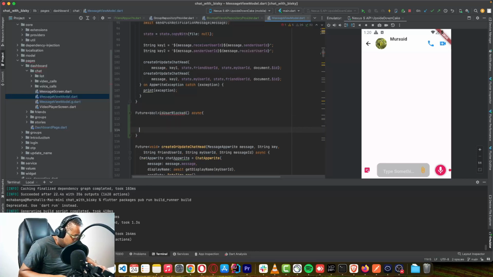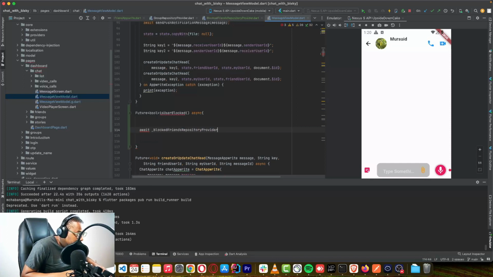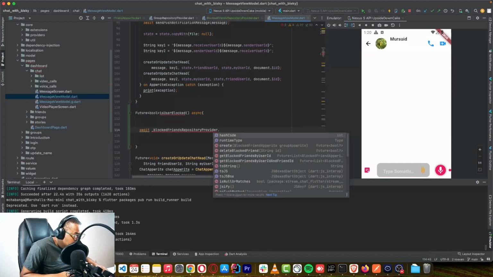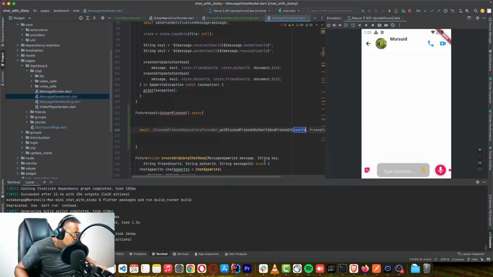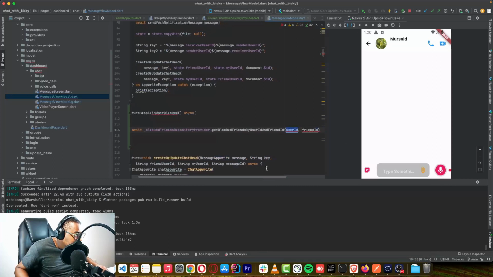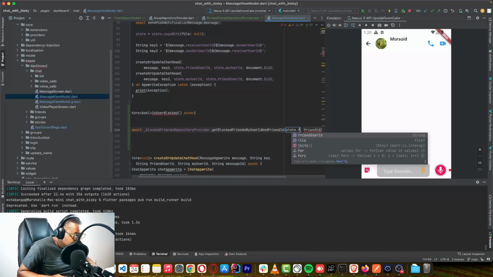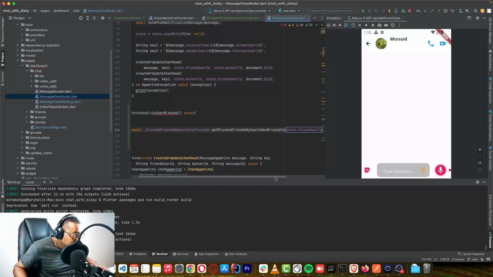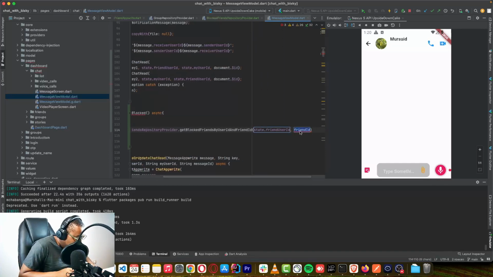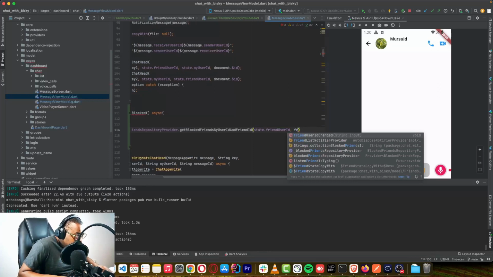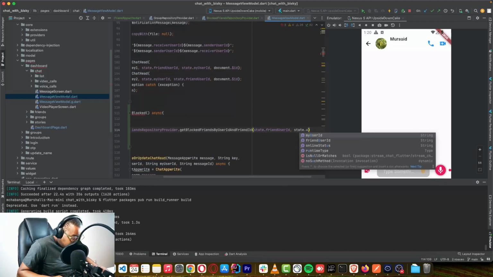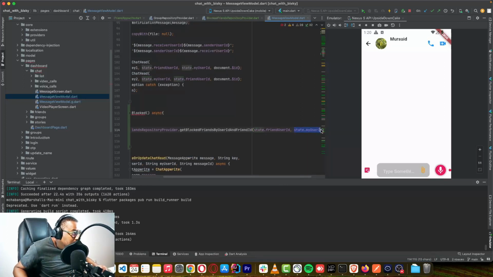So what you can do here, let's put it in, it's okay. What you want to do, we just say await, in the name of this provider dot, we want to get this by friend ID. So on the other side, your friend ID is the user. So we just say state.friendId, which means it's the user who has blocked maybe your phone number. Here we do the opposite, friend state.userId. So we want to check if your user is not blocked by this friend.